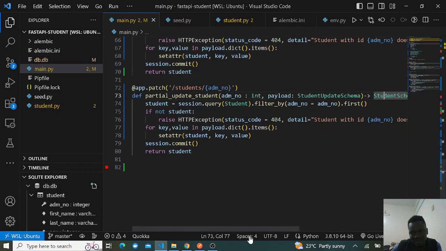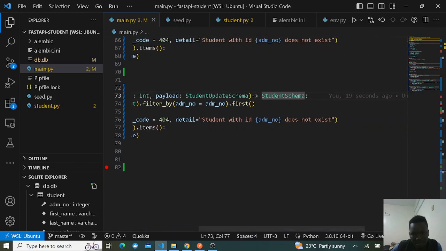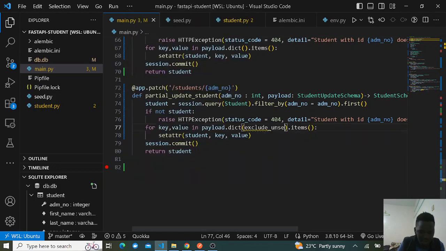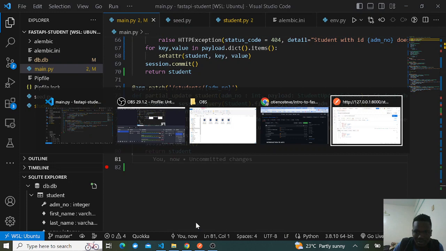So to reply, we just reply with the updated student schema because we want an updated student schema. As much as we take an update schema, we reply with an updated schema. Then there is also one thing again. Here we'll add exclude underscore unset equals true, so that those that are none, those that are not set, are not included. And that is it. So let us confirm.